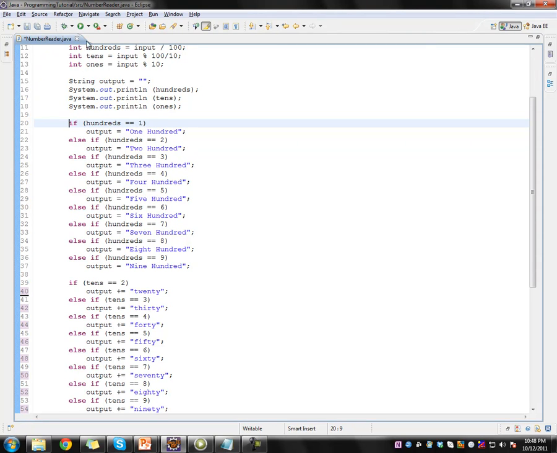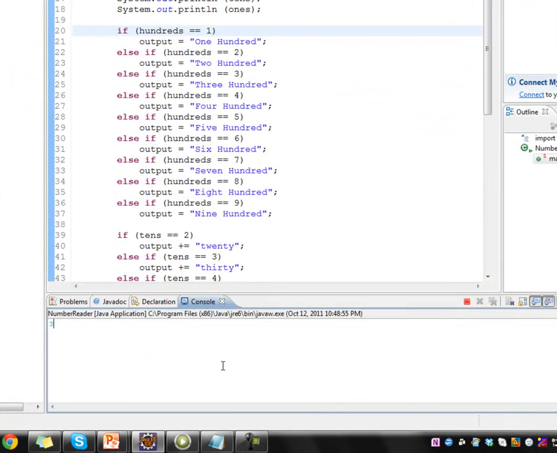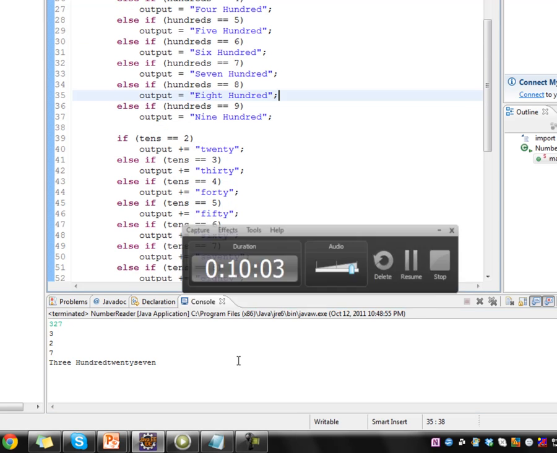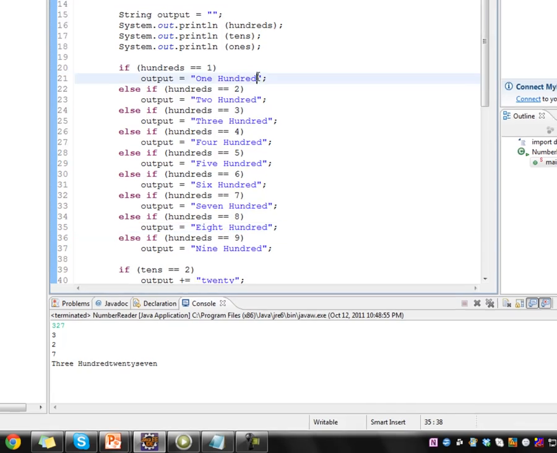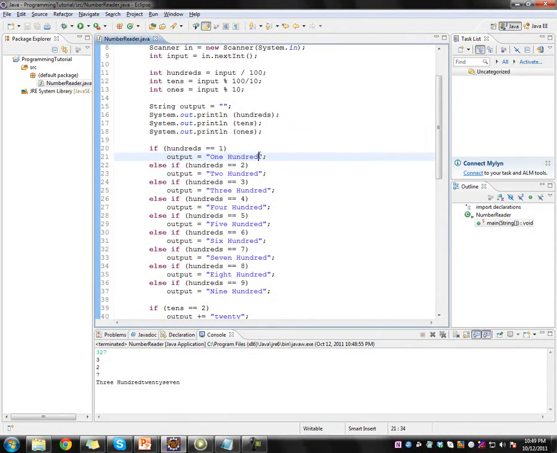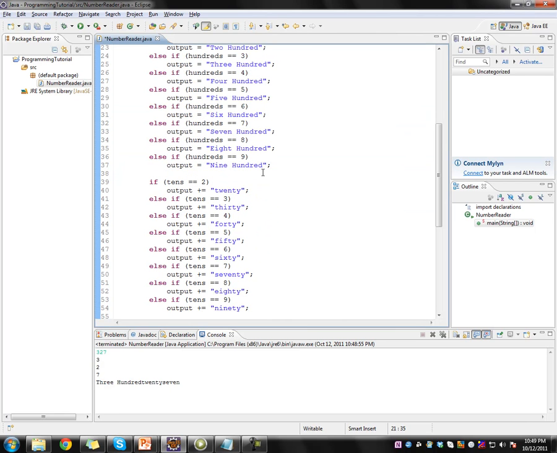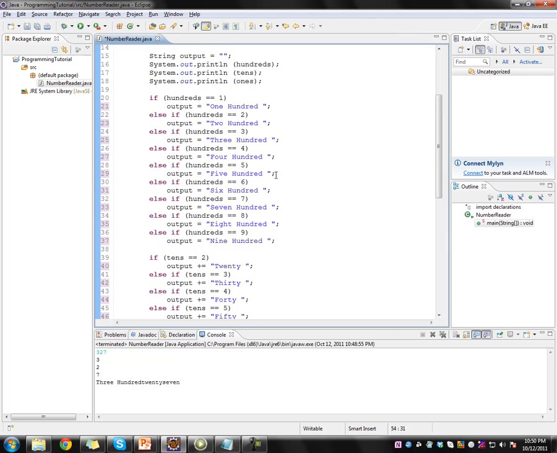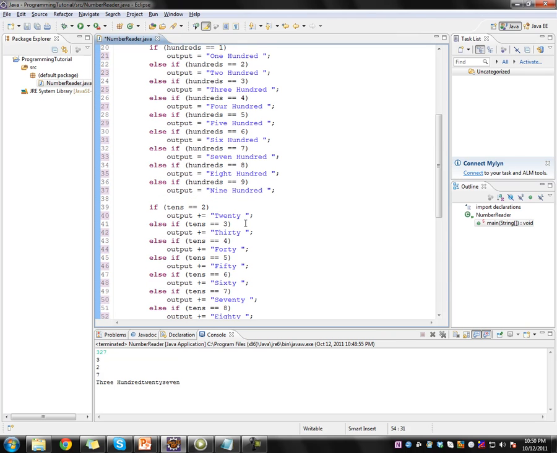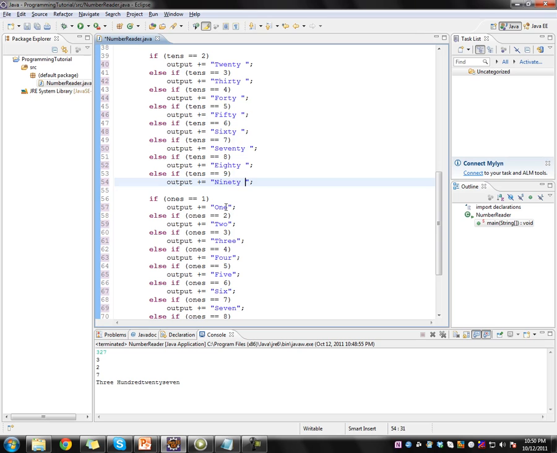So let's try to run it. How will it work? 327. Alright, now it's pretty correct. Just looks ugly. How are we going to fix this? I can put a space here. Yeah, that would work, right? And another space here. Okay, I'm going to put a space here, and I change the capitalization also. Do I need to put a space here? This is the last digit, so apparently there's no need.